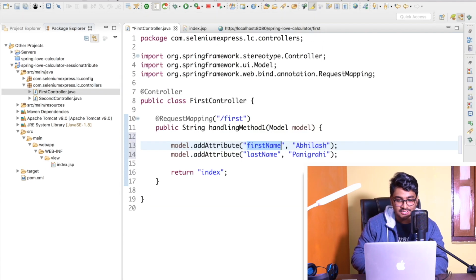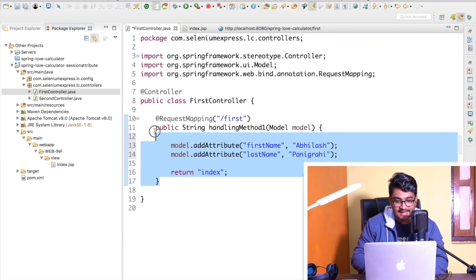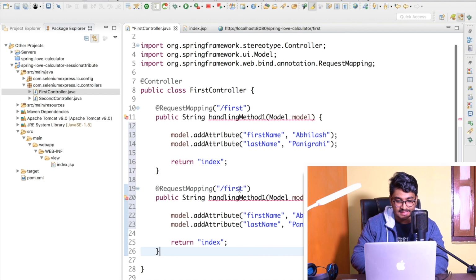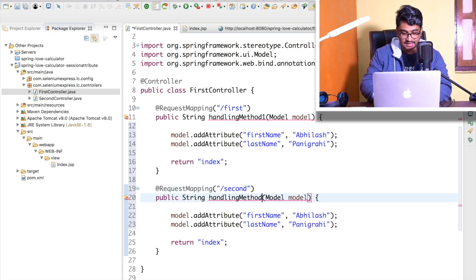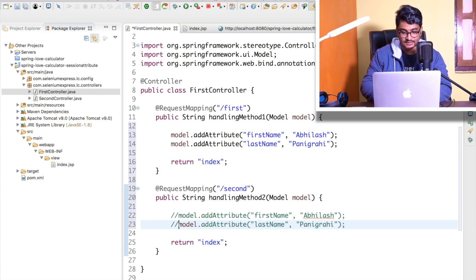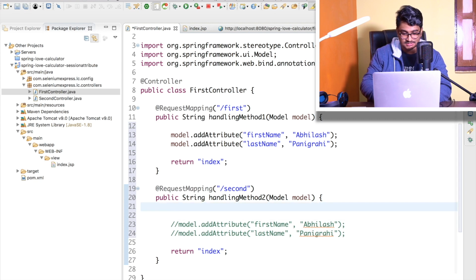But the thing that I want to discuss right here, imagine that I have another handler method right here. Let me copy paste and let me say request mapping, and here let me say second. This is going to be my second request, and let me say handling method 2. Tell me one thing. Let me comment this thing, and let me comment this thing as well.